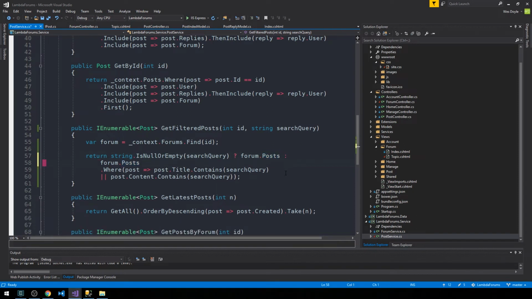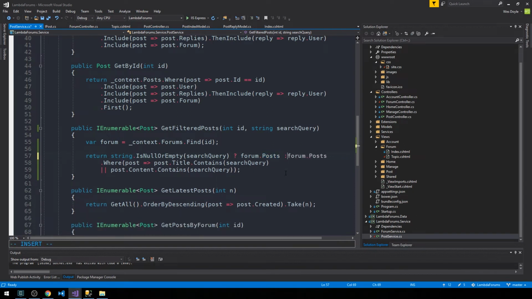Otherwise, we return the forum posts corresponding to some search query.